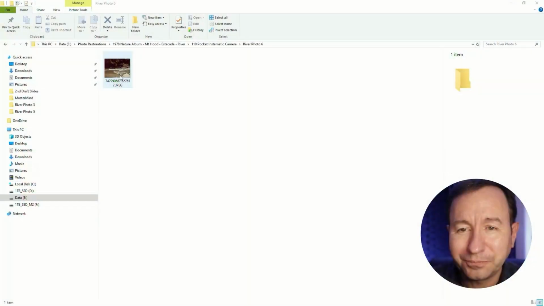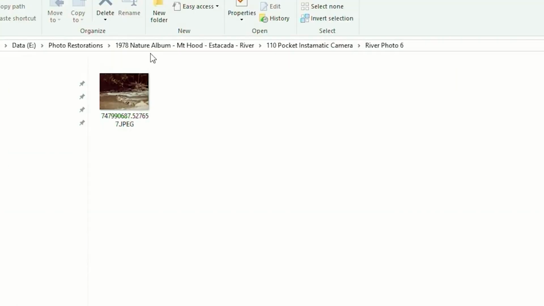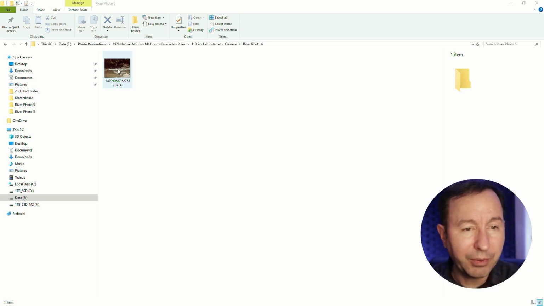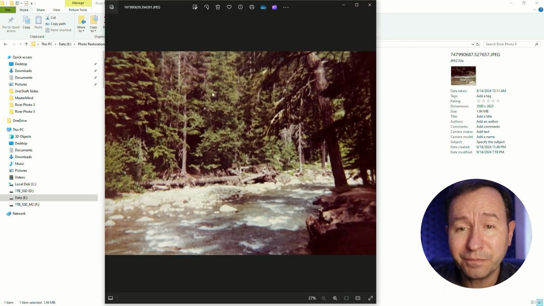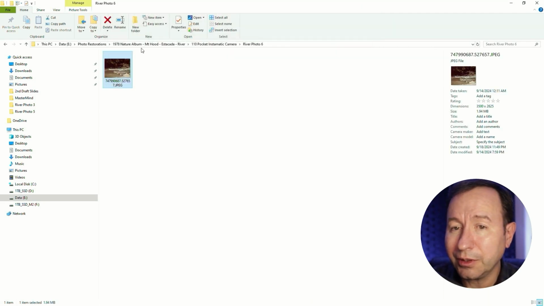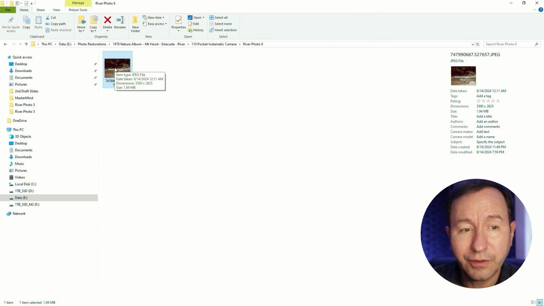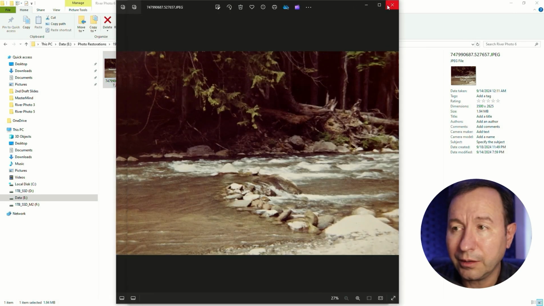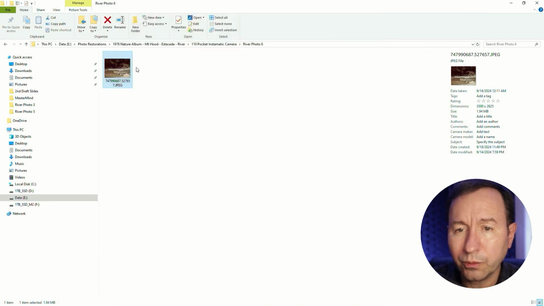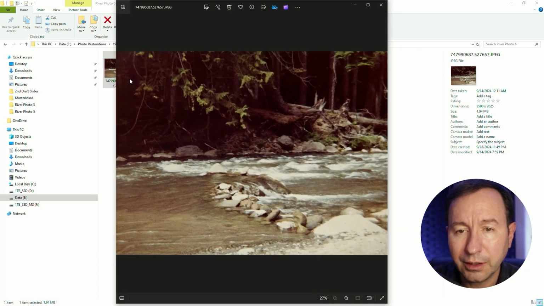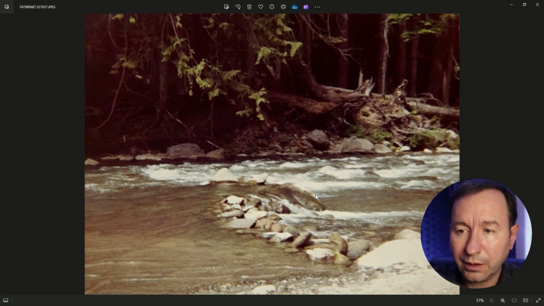So check this out. We got 1978 nature album, Mount Hood, Estacada, and it says river, but it's actually the Clackamas River, 110 Pocket Instamatic Camera, river photo 6. This is when we used to go up wood cutting up in the Estacada, Mount Hood National Forest Range here, and we would get the logs that the loggers would leave us. And there it is. For some reason it opened twice. Let me try that again. There we go. So there it is.